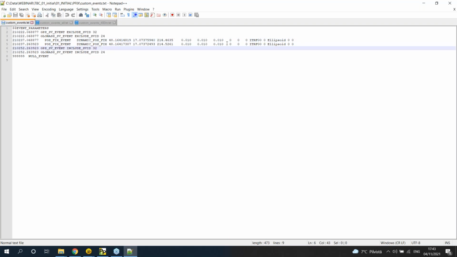Second question I have here: with some of the Postpac functionality now available in TBC, can you use Pfix in TBC only, or does it have to go back to Postpac?